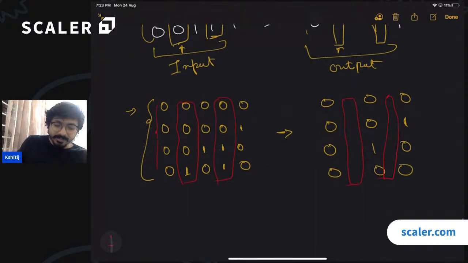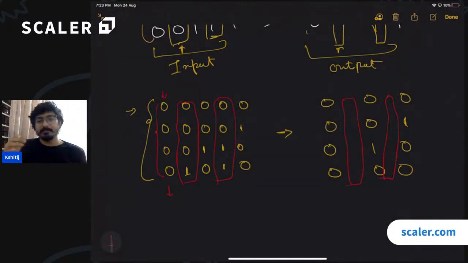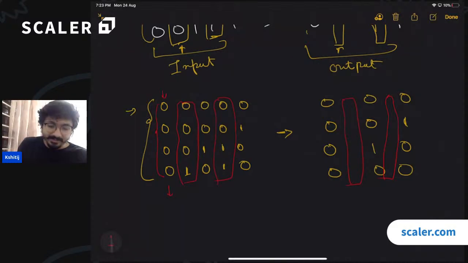What does this number represent? If you consider this first column as a binary string, what is the representation of this number in decimal? This is nothing but 0. What is the representation of this number in decimal? This is nothing but 1. What is the representation of this number? This is again nothing but 2. This is 3. This is 4.